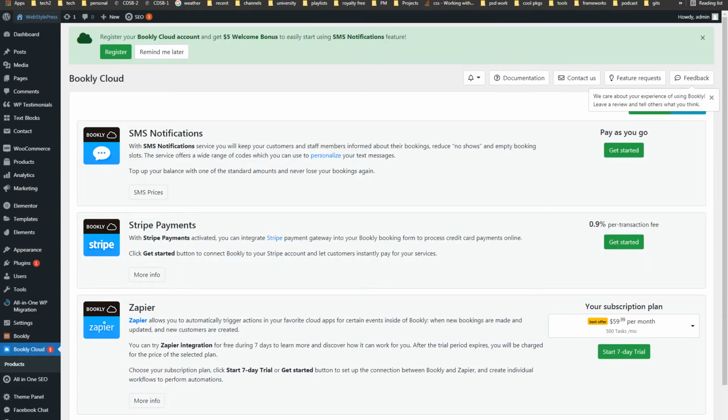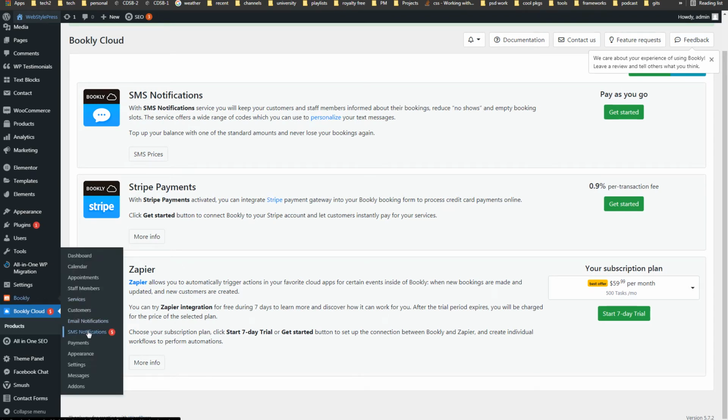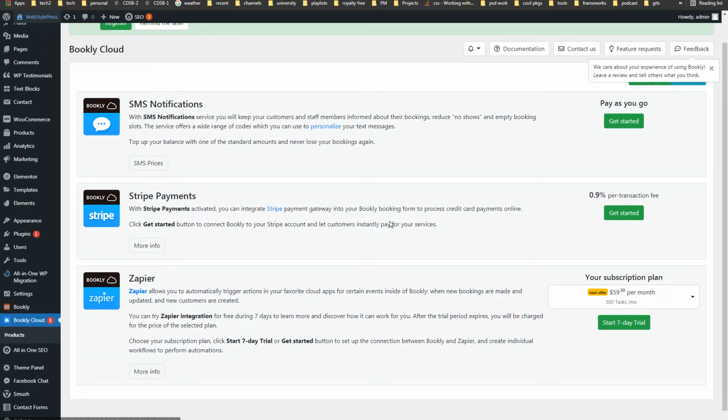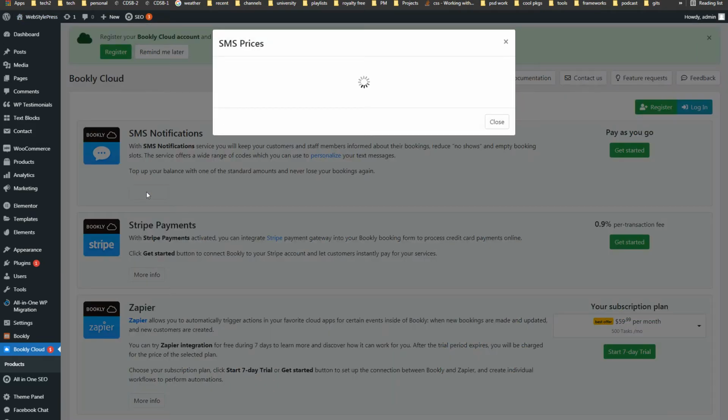Then we have Bookly Cloud or SMS notifications. This area will bring you to this tab, Bookly Cloud. This is a pay-as-you-go service. You will need an account for this. Connect to Bookly Cloud and use this service. SMS prices vary by countries. Click at this button and you will see the SMS prices for different countries.